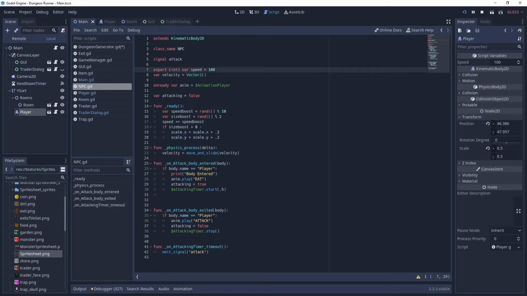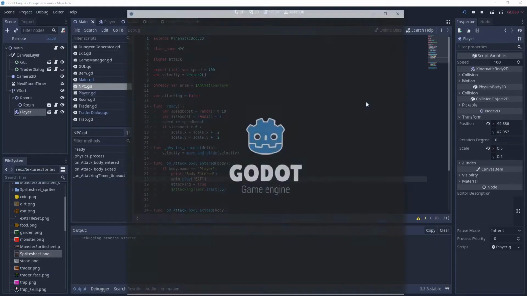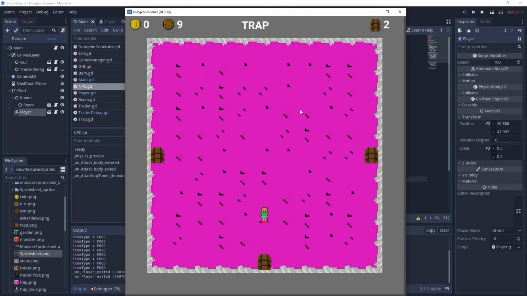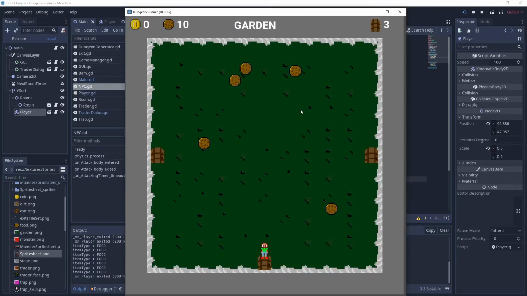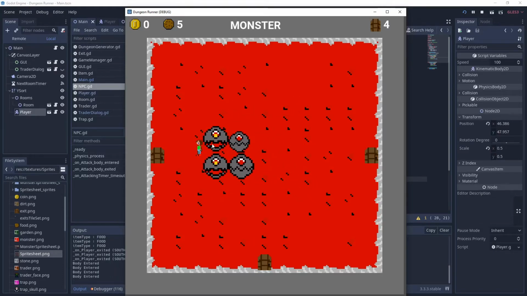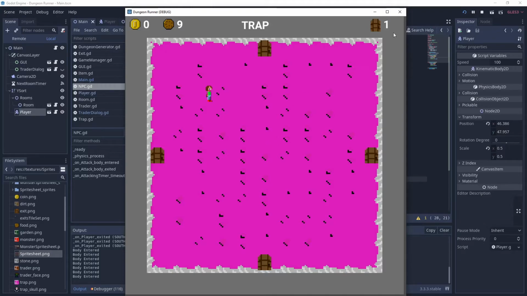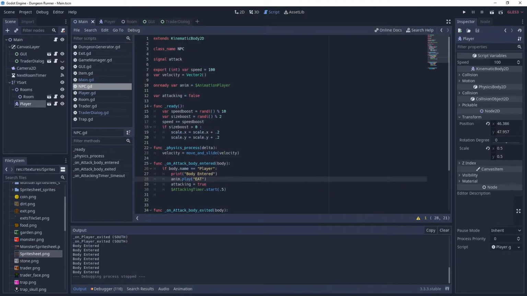And then the NPCs, they just move around, they chase you where you are. Some of them are faster than others. And if the player is inside their hitbox, then it's going to eat your cookies here. So as a player runs around, see if we can find a monster room. If the player's inside their hitbox, then they're slowly taking the cookies away until you run out of cookies. That's what that eat is.